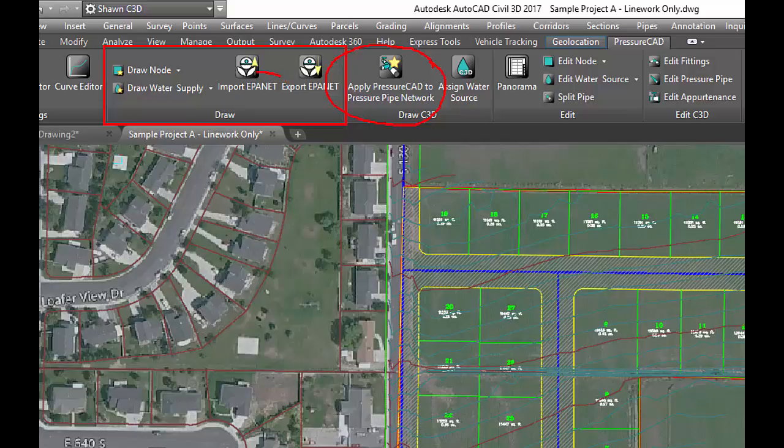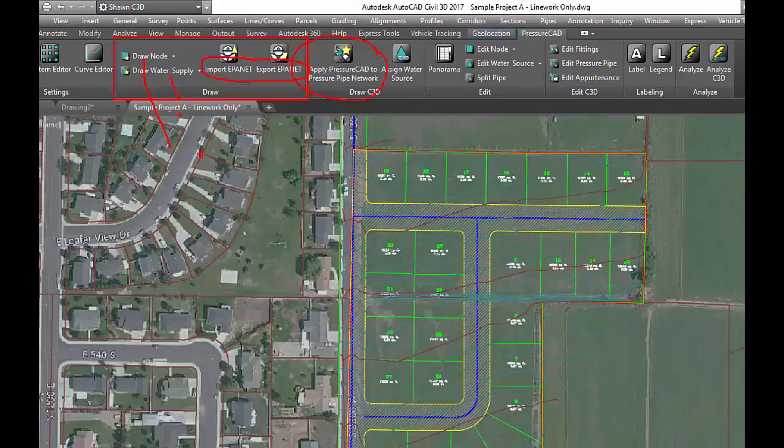Here we can choose to import EPANET and export EPANET. So if we already have an existing model that we're adding to, we can choose to import that EPANET model and finish it with PressureCAD. Same goes for the export. We can export this out to EPANET if someone needs that deliverable. For what we're going to do initially, we're going to go ahead and do the draw node and the draw water supply. So let's go ahead and do that.